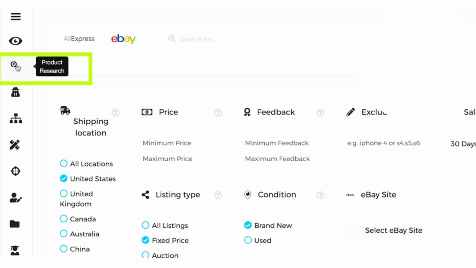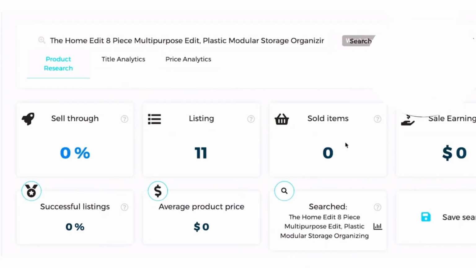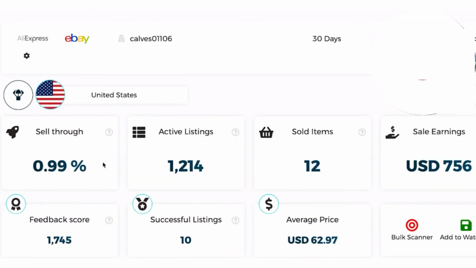So go to AutoDS and click that product research button. Paste the title in the search bar and click search. Here you see the overall graph of that product. Now if you want to see the particular sale of different sellers, then click that scan seller button and see the graph of that particular seller.